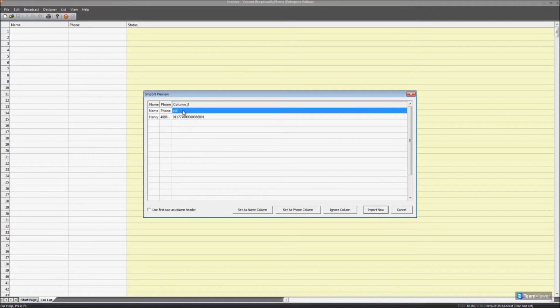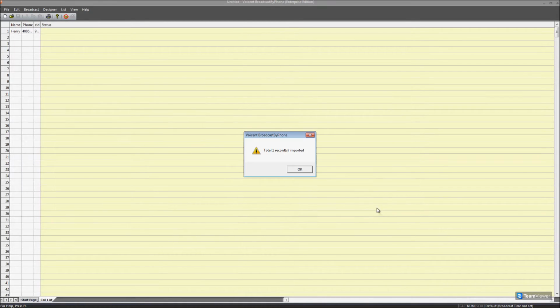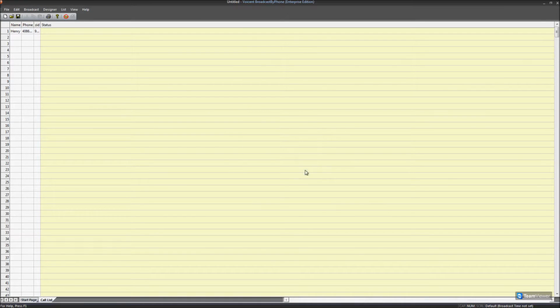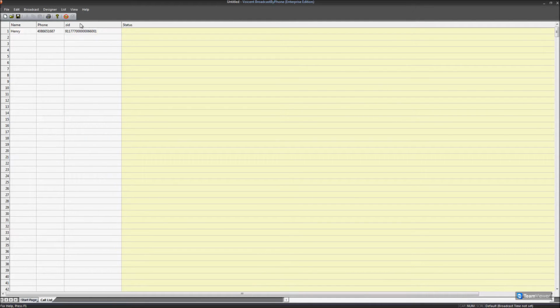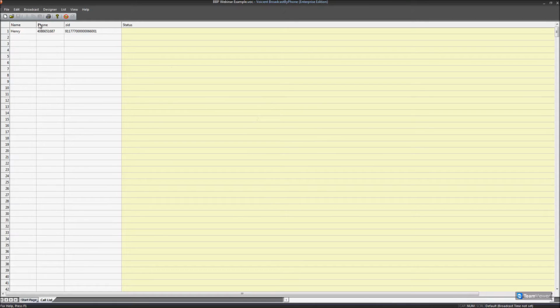Notice the first row is not a real record. It's actually the import file headers. You would just check this box. And then I'll explain what this ZID is later. Import this one record. Now we have one record imported. Alrighty, let's go ahead and save this campaign here. Broadcast by phone webinar example.